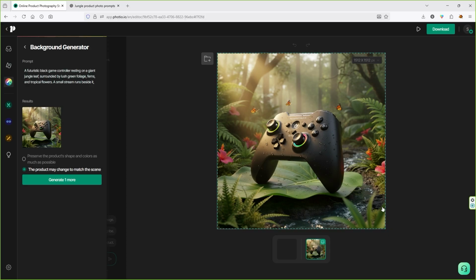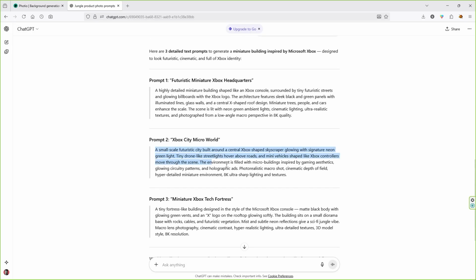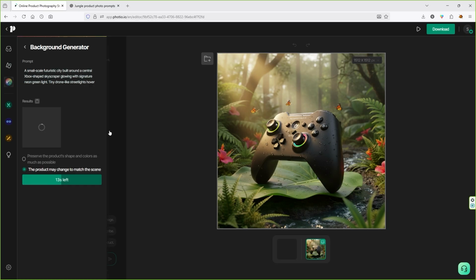Let's try something different. Okay, let's come back to ChatGPT, and this time I'm gonna type something like, I need miniature buildings of Microsoft Xbox. Just click here. Let's copy any prompt. Let me copy this one, the second one. Come back here, go back in the prompt section, delete the previous one and paste the new, and click generate, and let's see what we will get. Okay, let's click on the result.